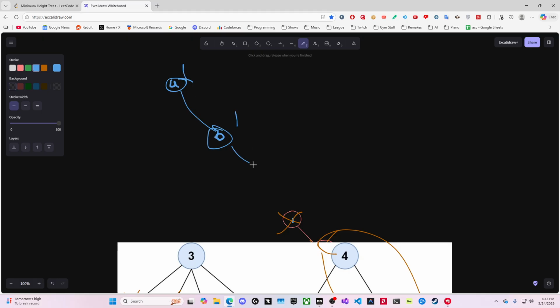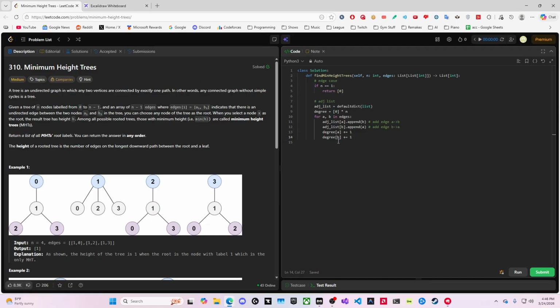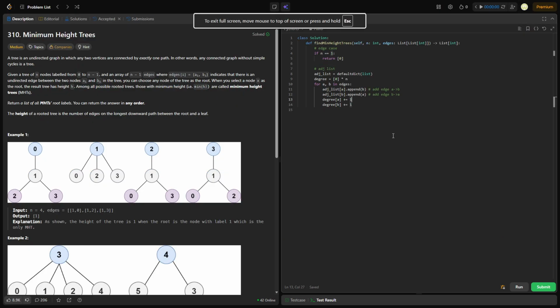But let's say B has to map to C. When we map this, the degree is 1, and now we add 1 to the degree, and the degree is 2, right? It makes sense because B goes to A and it also goes to C, so B has 2 connections. Okay, and we obviously need that information for our algorithm, right? So here's just simple, basic graph stuff. We're just building out our adjacency list.